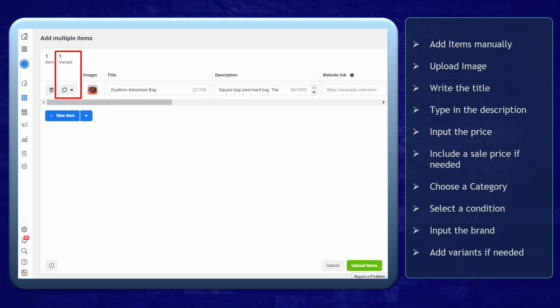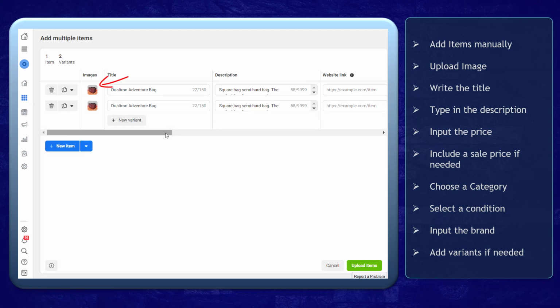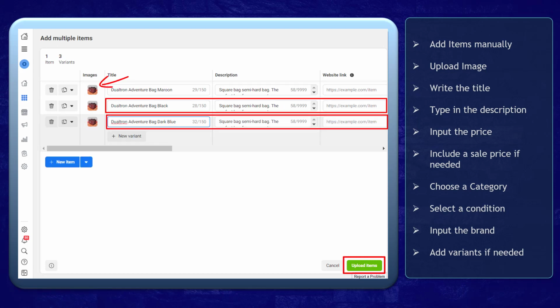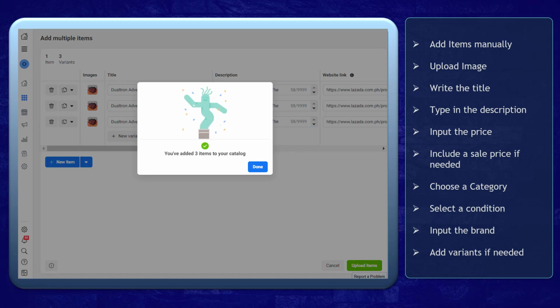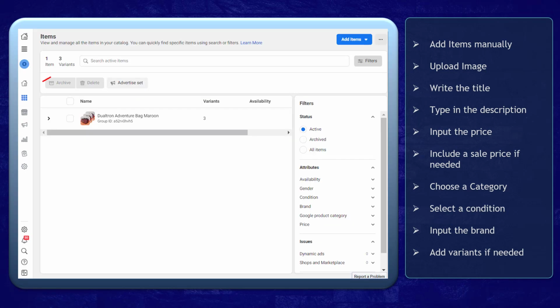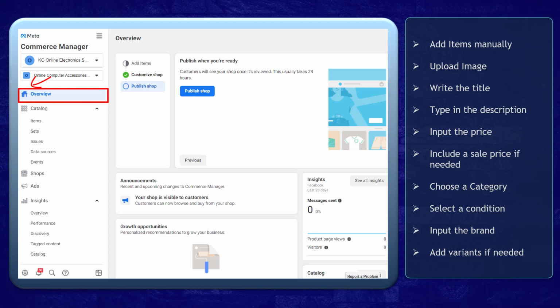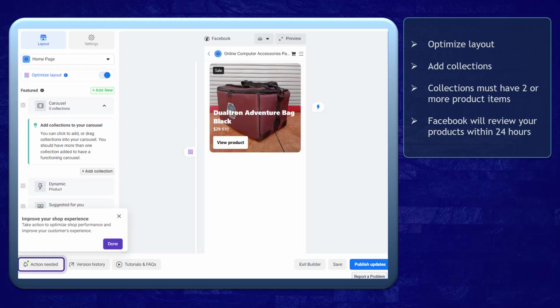Input the brand. Now if you have different variants for this item, such as different colors, you can click on this variant icon to add more variants here. For this item, all the information is automatically filled out. Now click Upload Items. Wait until the items are added to your catalog. Now go to the overview of your Commerce Manager, then publish your shop. Now we can customize the layout of your Facebook shop.